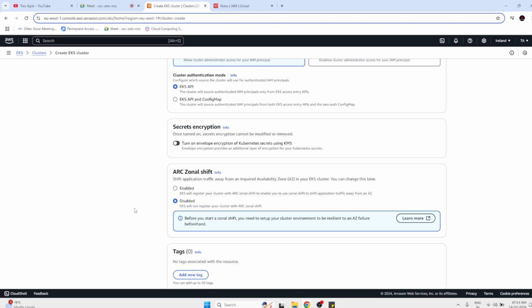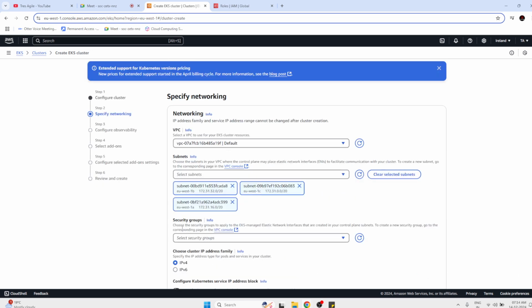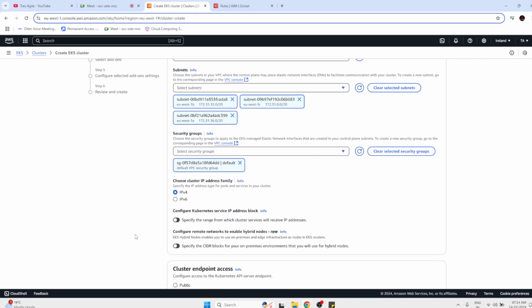So what happened is like, this by default it's enabled actually. What is this zonal shift? So let's say an availability zone is down, automatically the application traffic will be moved away from that. So if we enable it, we need to set up our cluster environment as well to handle an AZ failure before that. You can enable it if you want, or you can disable it, whichever. Leave it. Click next. Networking, of course, VPC and all, that you have to select obviously.